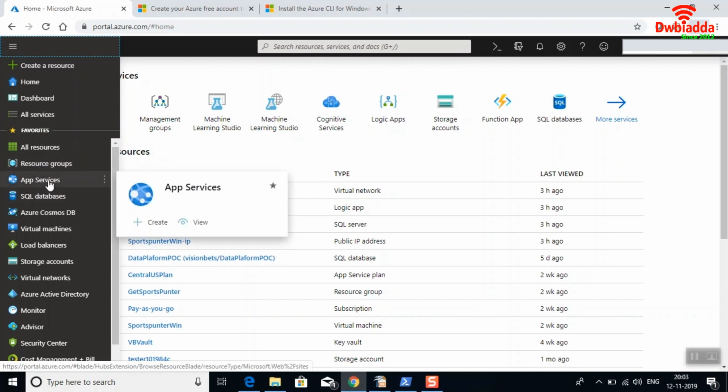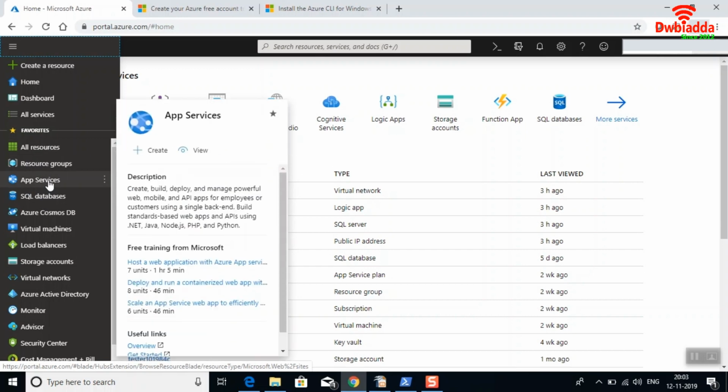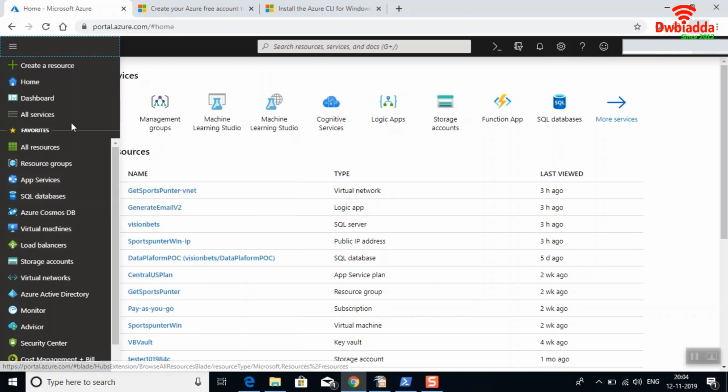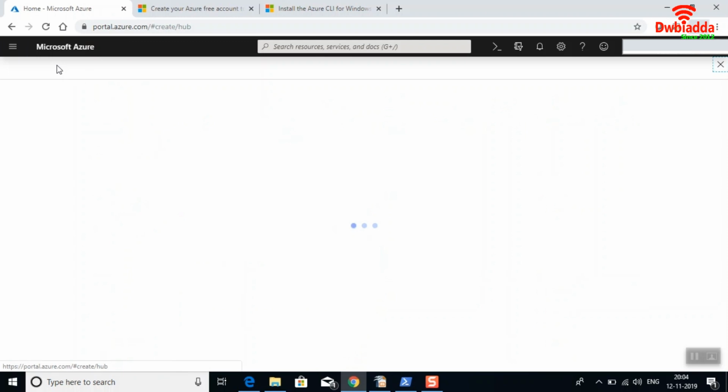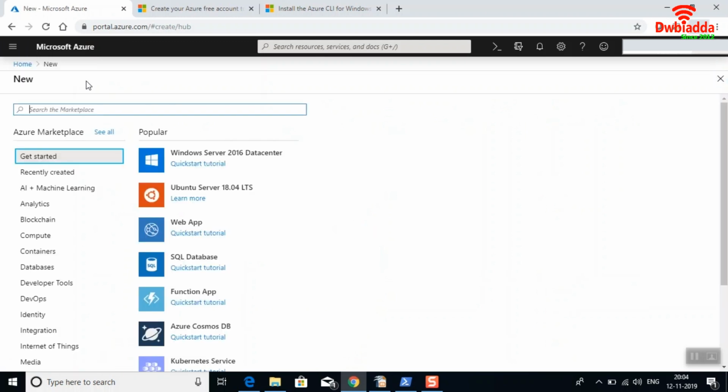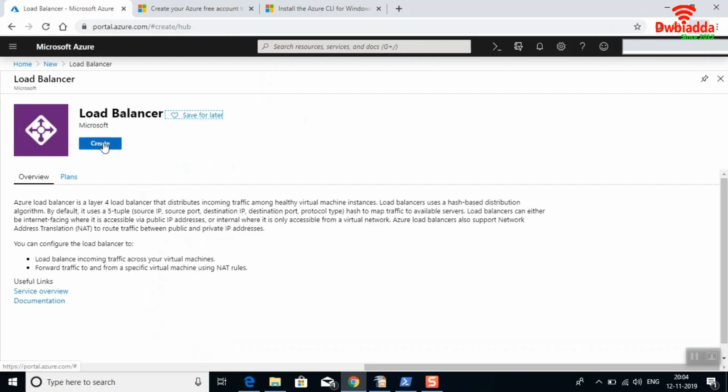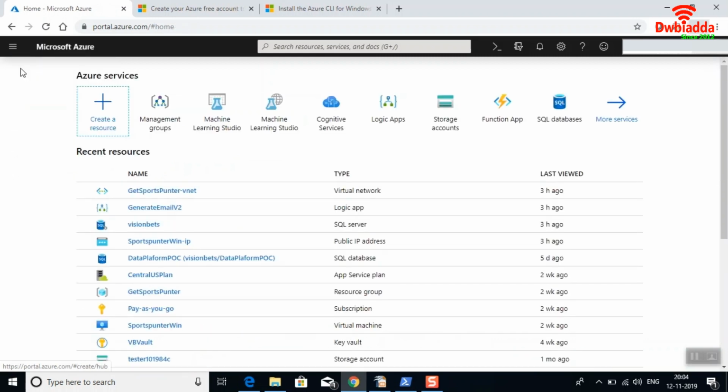If you want to create any resource that is not listed here, there is an option called Create a resource, and you can search for the resource you are looking for. In my case, I'm just going to search for a load balancer. I can create a load balancer from here. So let's see what other different services are offered by Microsoft Azure.